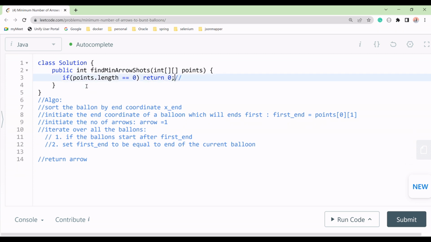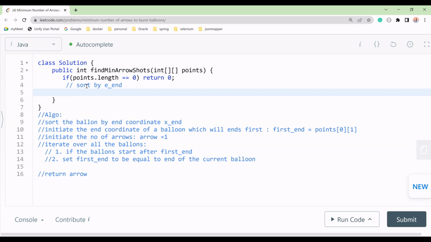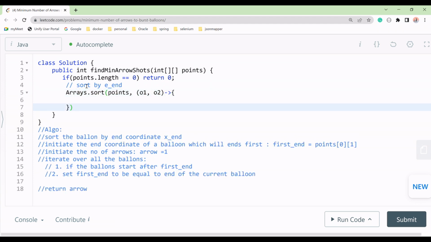First we will sort by x end, and how we'll do that, we'll take Arrays dot sort, and this method will take points, and the other is a comparator. The comparator will take object 1 comma object 2, and we will write it like that, and we can close here, right.